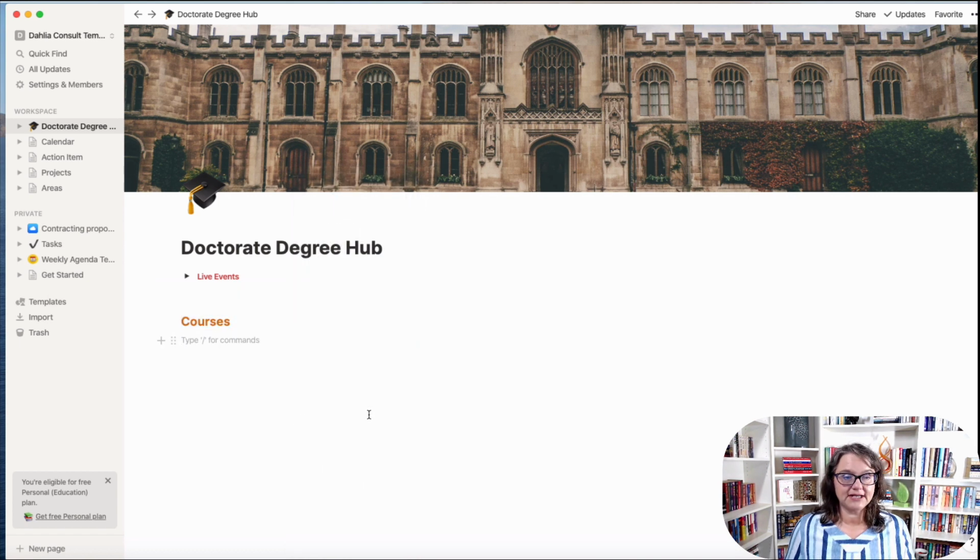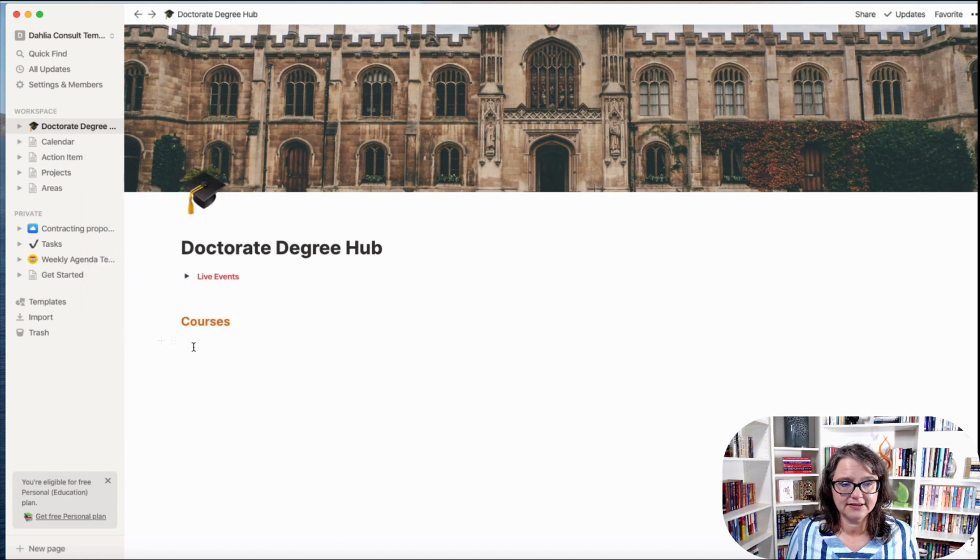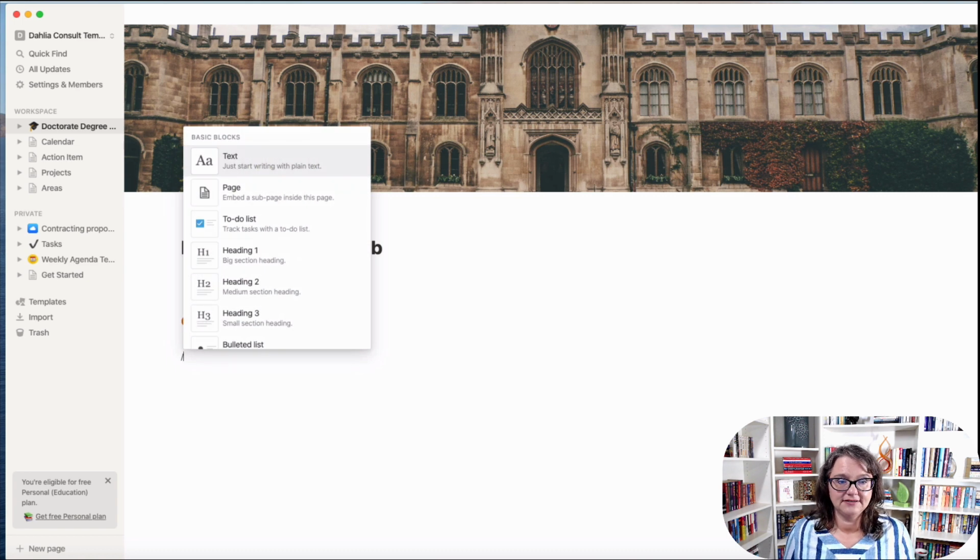And then I'm going to set up a link to my projects database. So if you go up here to projects, you can see it on the left hand side and you see those three little dots. Click those three little dots and you want to copy the link. This is one of the easiest ways to do this. Copy link. I'm going to go here and I'm going to hit my /.